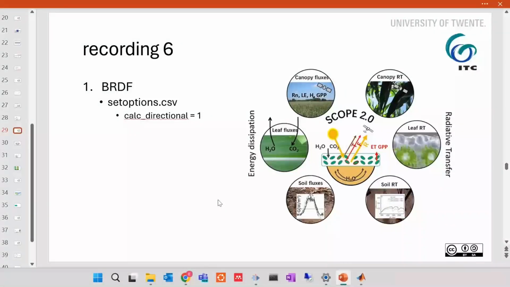Hello, I'm Yegor Prikazuk, and this is the user guide of the SCOPE (Soil Canopy Observation of Photochemistry and Energy Fluxes) model. Today, we are going to talk about BRDF simulation, bidirectional reflectance distribution function.